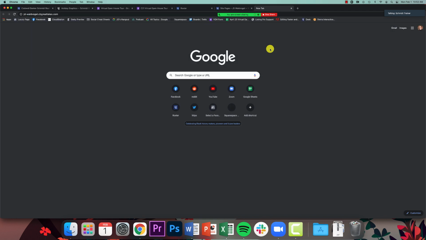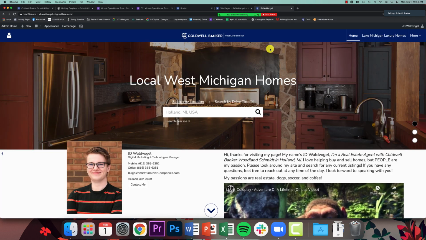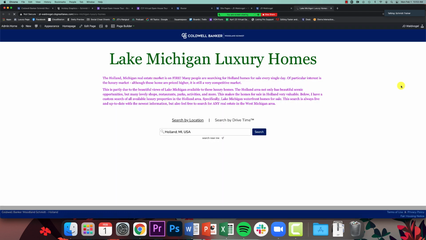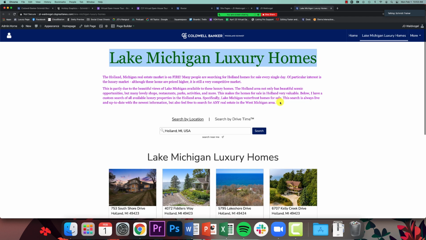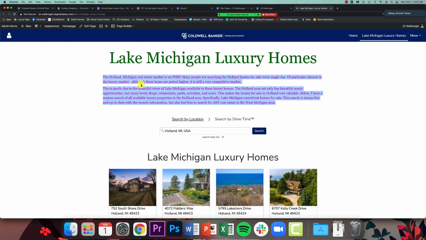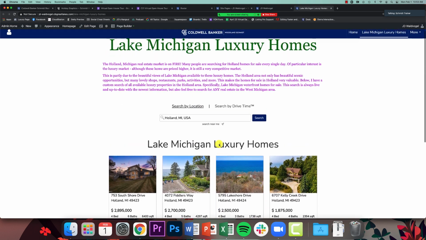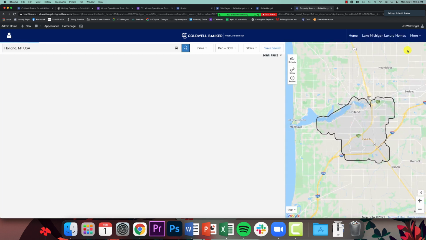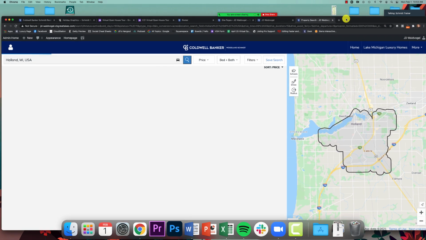So now I'm going to go back to my page, and you're going to see both examples that we've made here today. Lake Michigan Luxury Homes, if I open that in a new tab, it's going to bring us to the page with my big header, with my text here about the area and some SEO, with my custom search and my standard search. And if I click on the other one that we made, the Lake Michigan Waterfront Homes, that's just going to take me right to the search. Two ways to accomplish the same ultimate goal, which is build your SEO and add custom searches to your page.